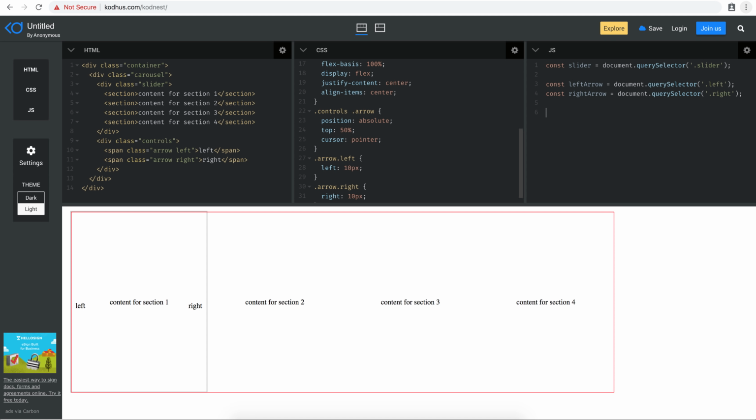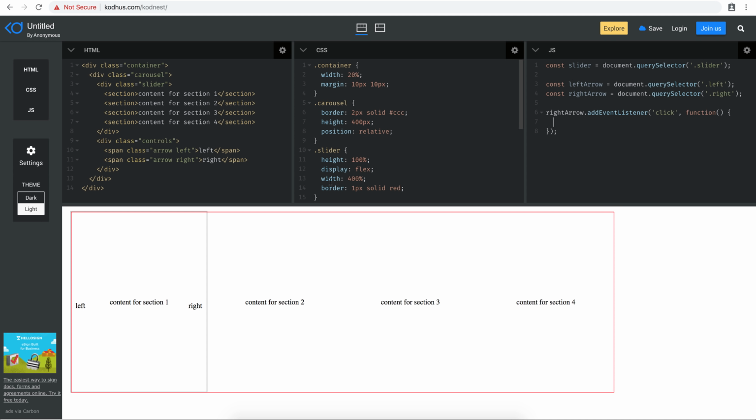So now what I can say is that when I click on the right arrow, so right arrow, adding an event listener, click, passing a function as the second parameter, and then within this function, what I want to do is set the transform, as you saw I did it here in my CSS when I was showing you how we can move this slider left and right. I can just say slider.style.transform. Just for the sake of showing you what happens, I'm going to say translate minus 25%, right?